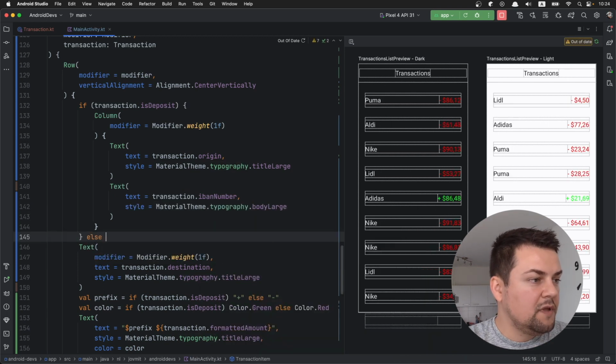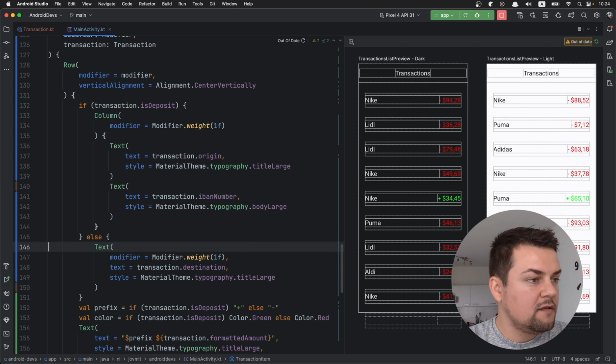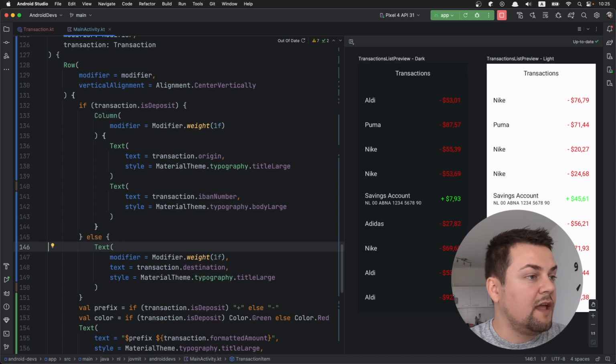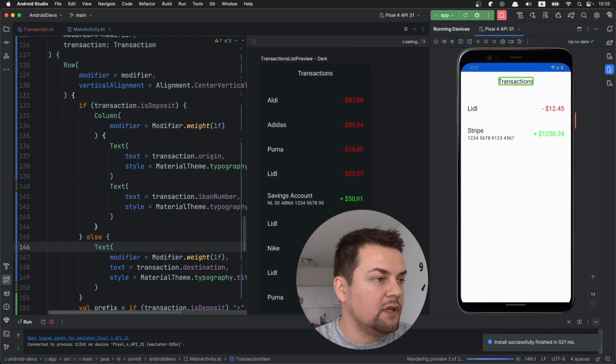Since I want this to be displayed only for the deposit transactions, I'll wrap the text composable that displays the destination into the else block. The preview shows that I'm exactly where I was aiming to go. Finally, let's run the app and see what the screen reader will do.